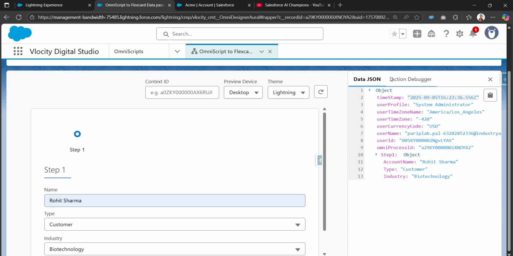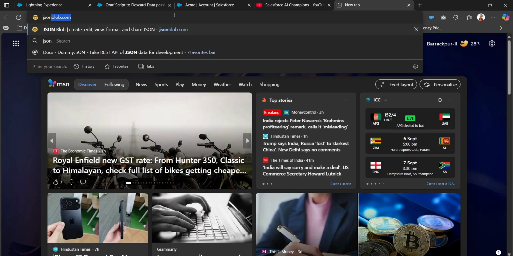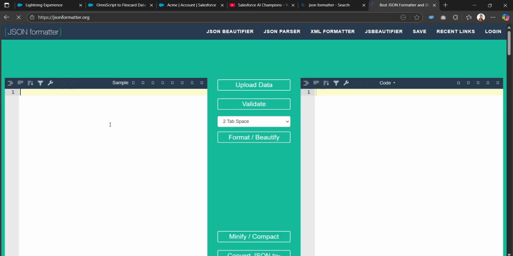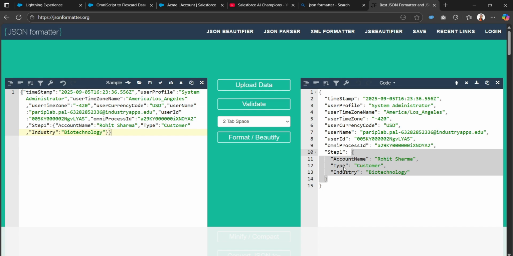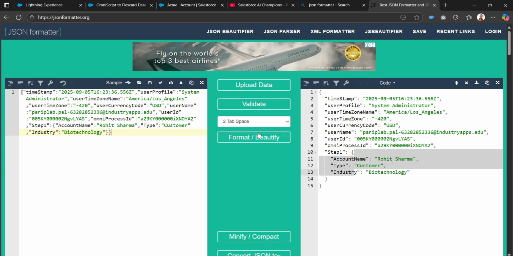In this data JSON, we can see under step one we are capturing account name, type, and industry. Let me open this in a JSON formatter or editor. I'll be using this one. So these fields are getting captured into this step element, and I'll be using this JSON as a custom JSON for creating that flex card.